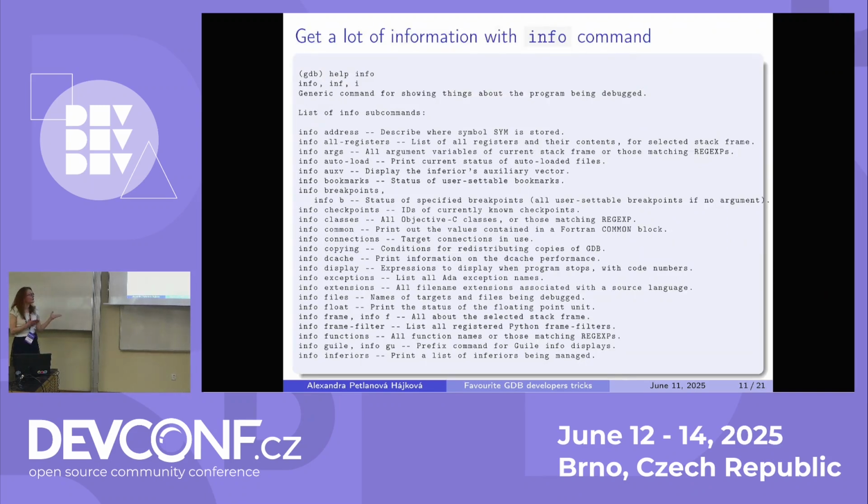I'm mentioning the info command again, that you can get a lot of information about a lot of things. As you can see, this list is very long, and it's not a full list. Info breakpoints is what I think you use the most, for breakpoints or watchpoints, but you can also get info about other things like checkpoints and frames. There are a lot of things that you can get info about.